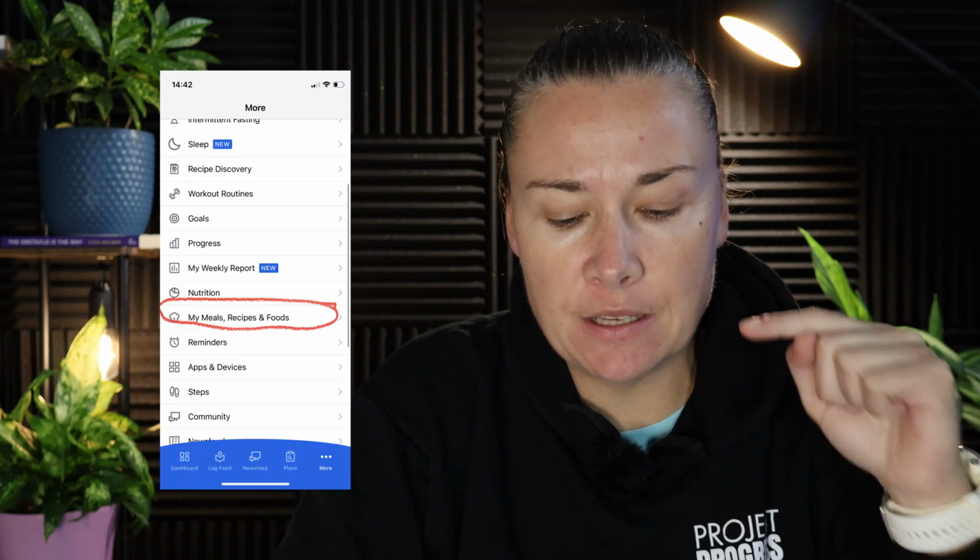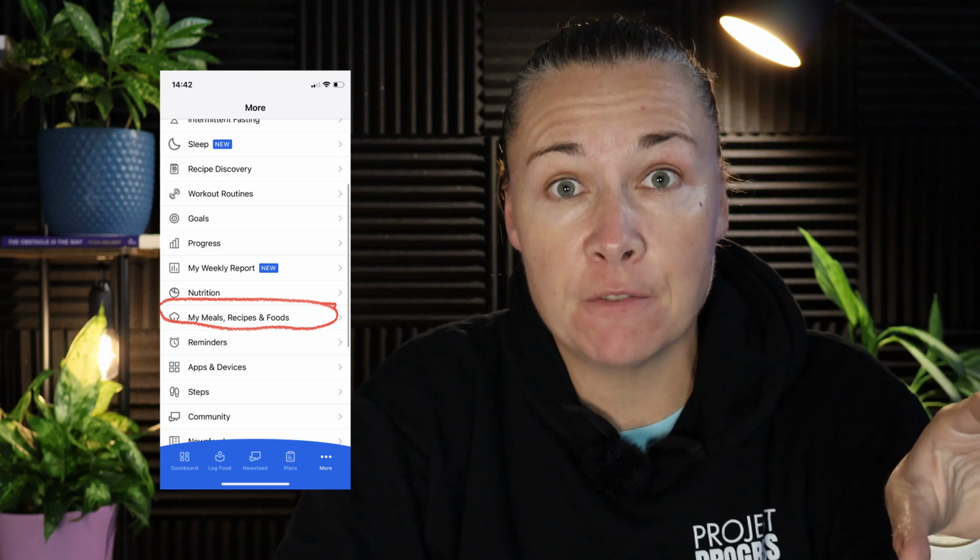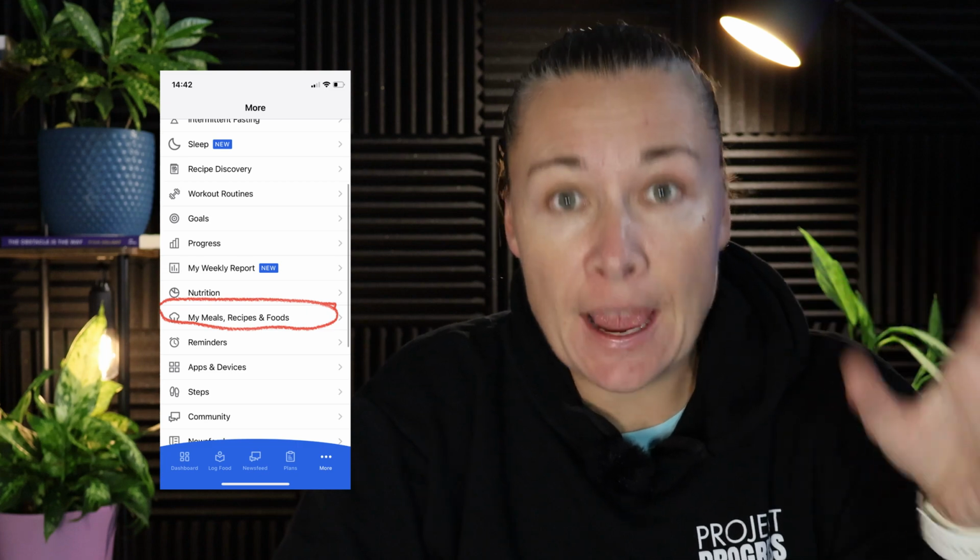Another cool thing about the app is you can actually go to the tab that says My Meals, Recipes and Foods. So if you click on the little button on the bottom that says More, it's going to bring up options for you. Click on the tab that says My Meals, Recipes and Foods. In there, you can actually create a recipe.